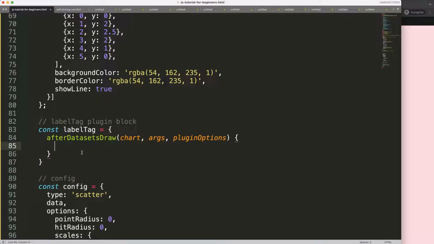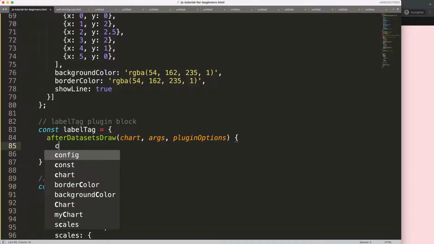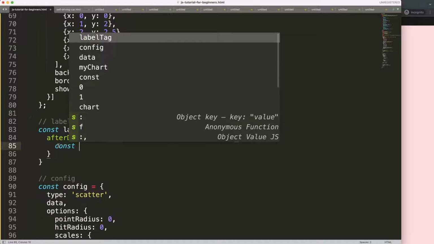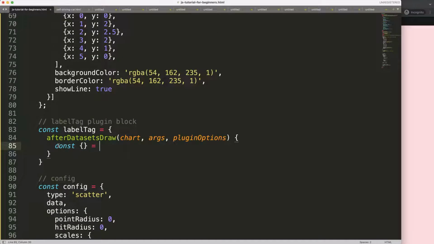Once here, we're going to do an object destructuring. And object destructuring, if you don't understand what that is, I'm going to recommend in the description box there's a video titled Understanding Object Destructuring in Chart.js. I recommend you to study that one. So I'm going to say a constant, curly braces equals chart, and then what we're going to do here is put in ctx, because we want to draw in the canvas.